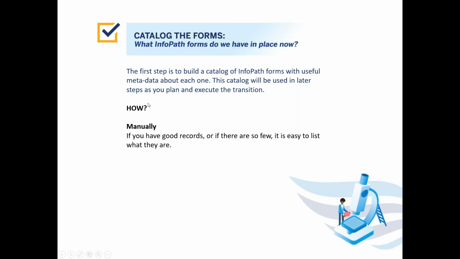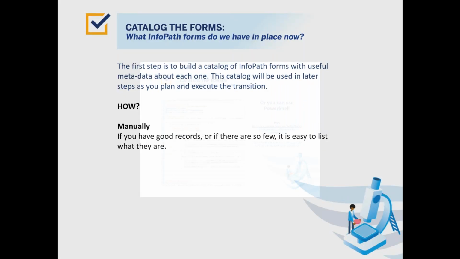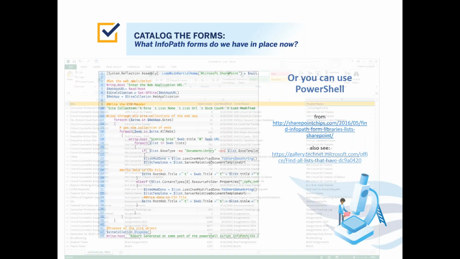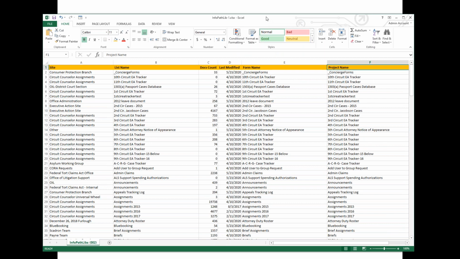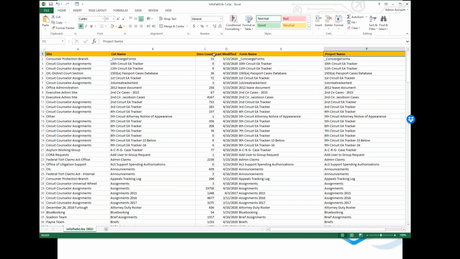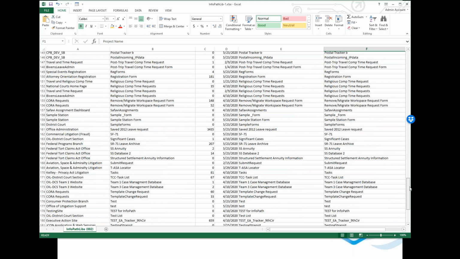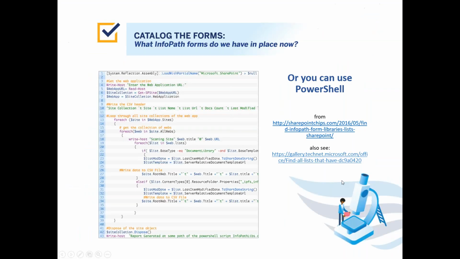Okay, so catalog forms. How? You can catalog them manually. If you only have a few, you can just make a list and put it in a spreadsheet. But a more formal process is to run these PowerShell scripts, which we've done, and then you come out with an Excel spreadsheet that looks something like this. This is an example of an Excel spreadsheet listing the InfoPath forms: form name, last modified, doc count, project, all this information you're getting by running these PowerShell scripts. And then you take that and import it into our project manager.